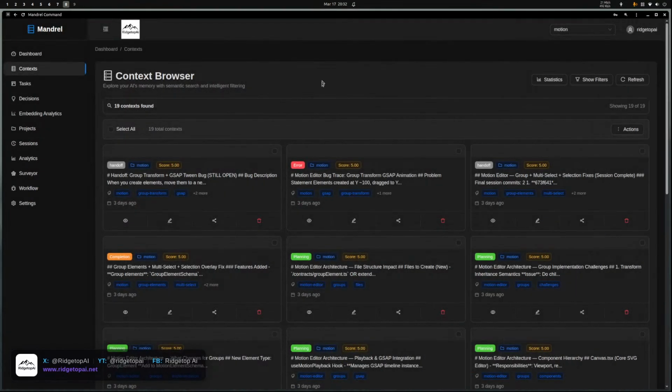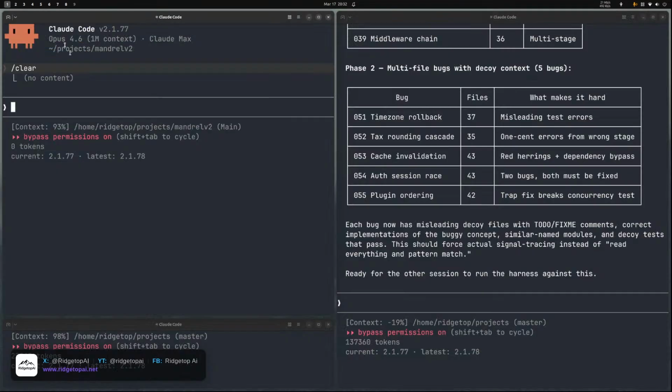All right, so this is the original Mandrel that I used to build. This stores all my projects. Have all the contexts, like handoffs and the errors that we have, plans, completions, decisions. Can track tasks. But we're working on MandrelV2. So let's go project, motion, recent.